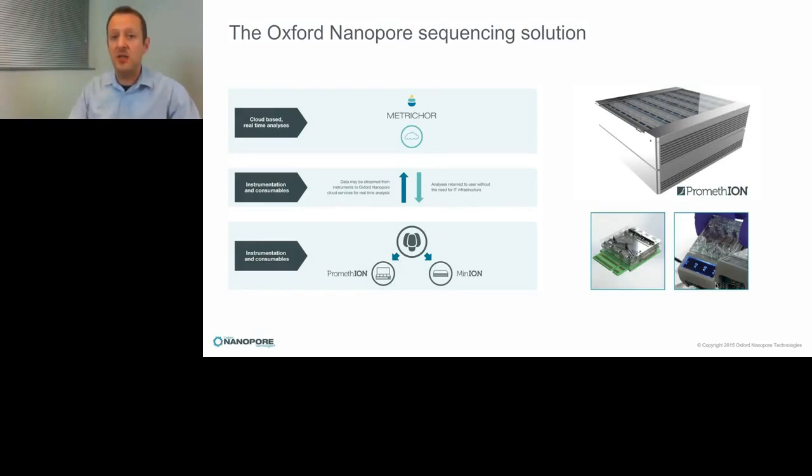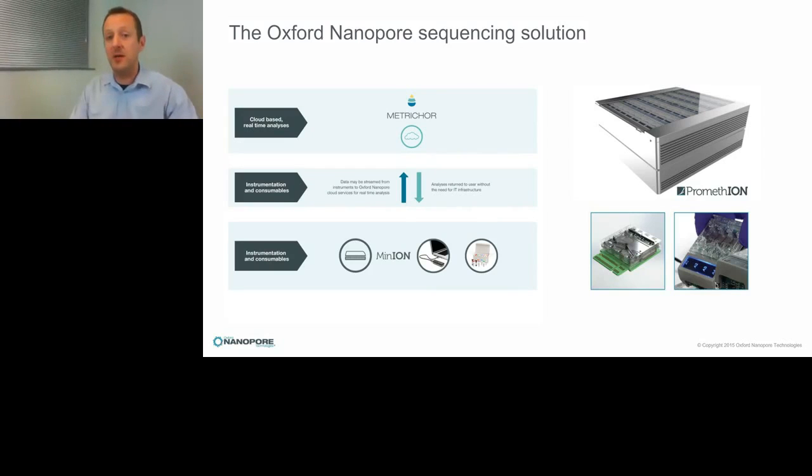The pane on the right shows our PromethION, which is a scalable, high-throughput, standalone device, and that's going to be available towards the end of the year. But for this presentation, I'm going to be focusing on the MinION, which is a lower-throughput, portable device. This uses the same sensing chemistry as the PromethION, so everything that's possible on the MinION will also be possible on the PromethION when this is available.